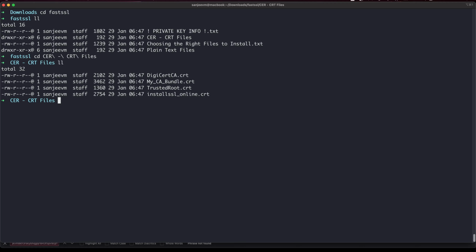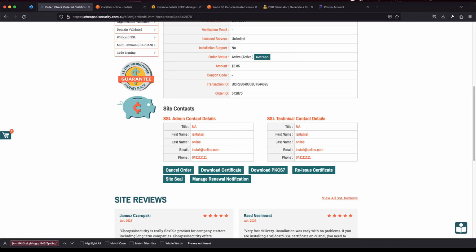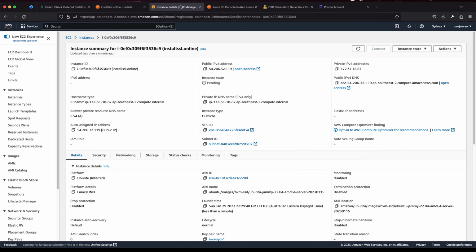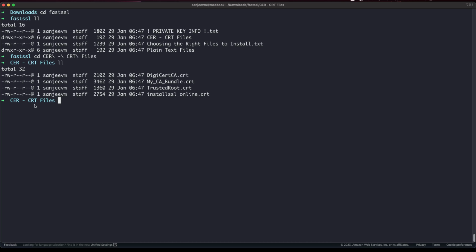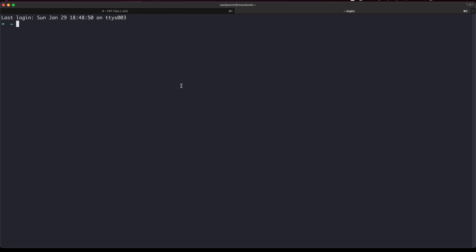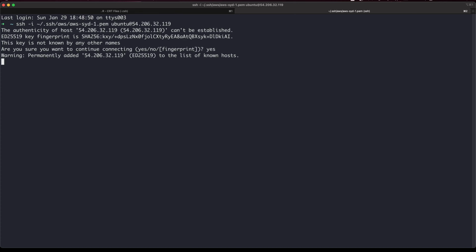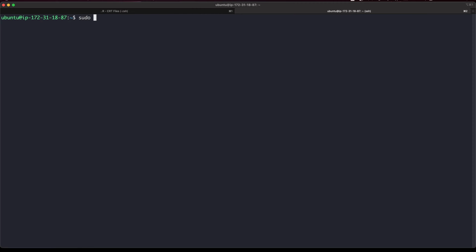For that, I already have a web server deployed on AWS. So that's the public IP. And first of all, let me connect to that machine. Ubuntu, yes. Okay, I'm inside the machine. Let me update.